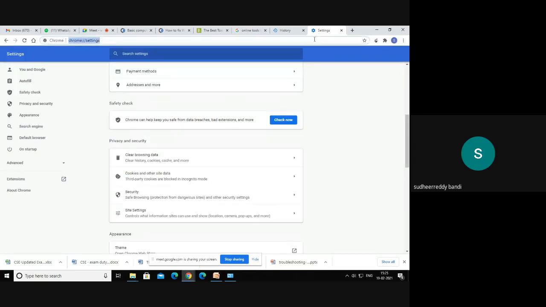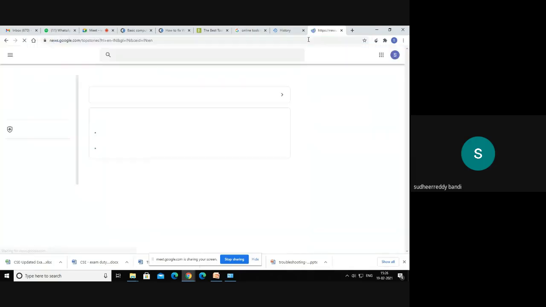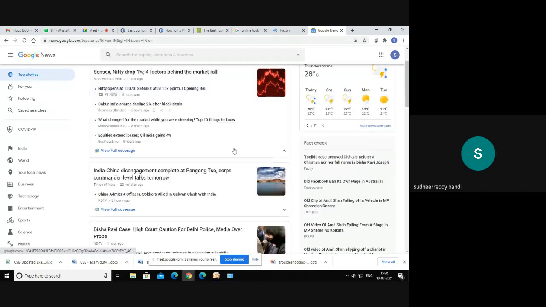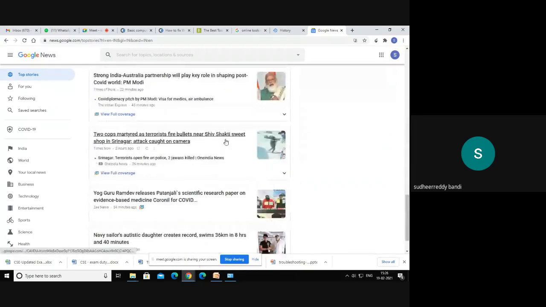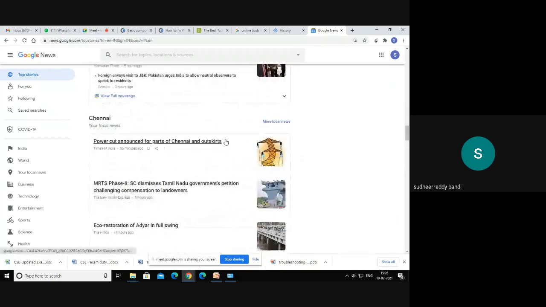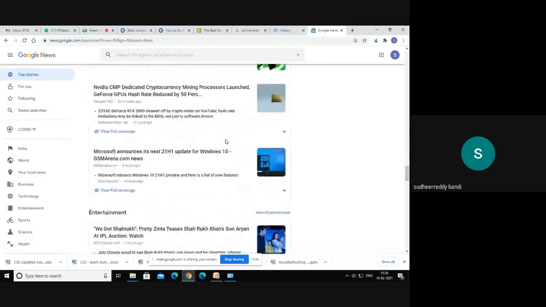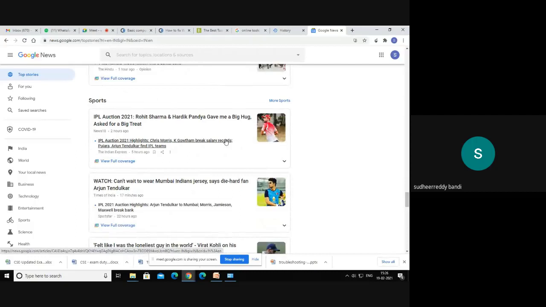Since I had not cleared my data for a few days, I am going to type here news.google.com. That means the news related to India. See what world news we have, what Chennai news, what business, technology, entertainment. For me this is not particular, because I am not going more into any particular news. Since I am watching all the news regularly, I am getting normal news.